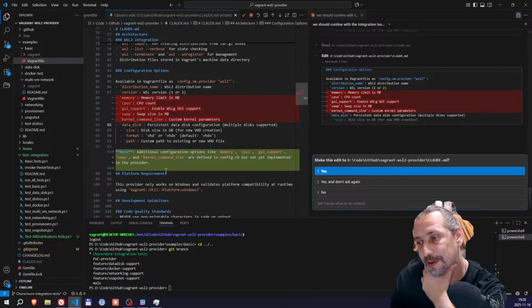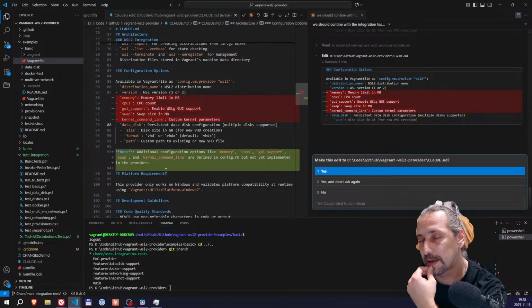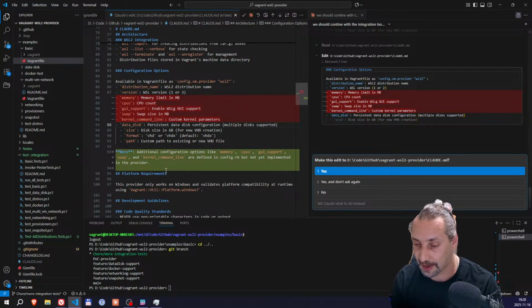This is not quite accurate because we can, in theory, define these values, and it will translate to the /etc/wsl.conf within a dotted notation, but some things don't have an effect if we put them into the wsl.conf.